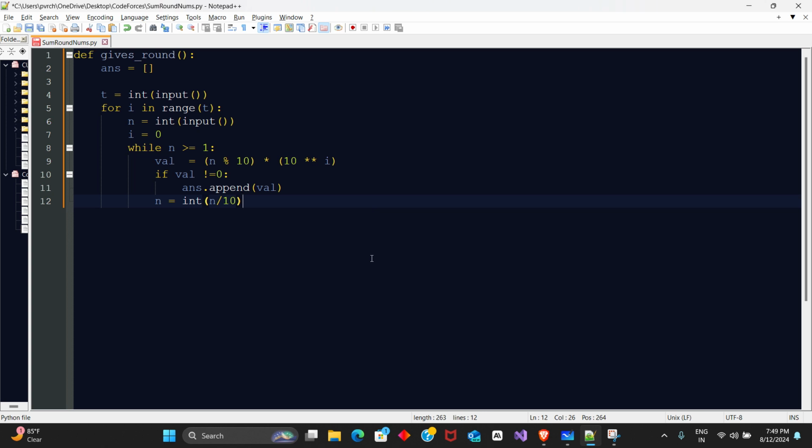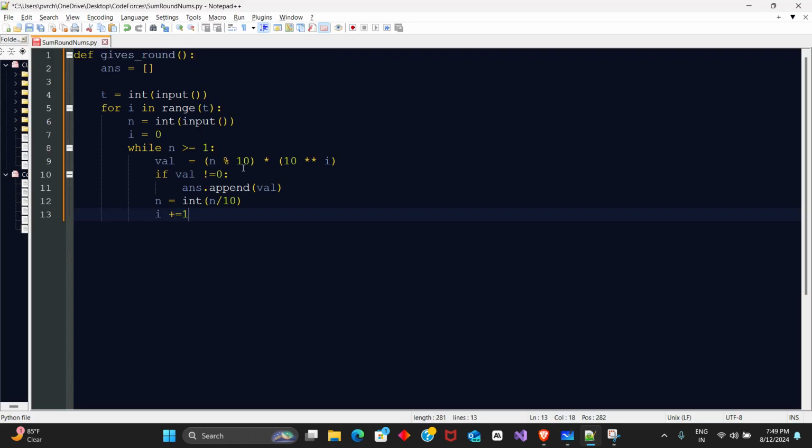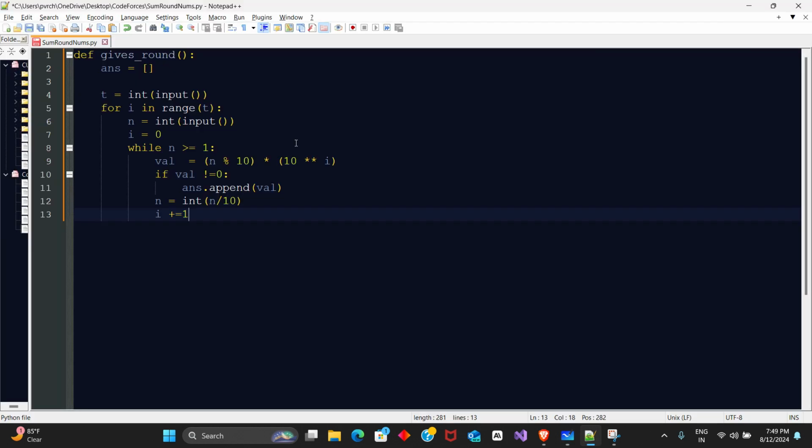And now what we're going to do is increment the counter, because the first time it should be 6 into 10 power 0. Next time it should be 7 into 10 power 1. So I should be incrementing. This is a while loop, we don't have any for loops, so we should increment the counter manually, right?